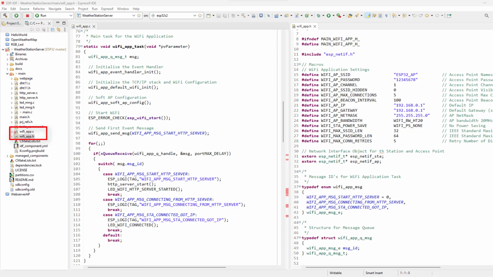The next module is the Wi-Fi application module. This module is triggered from the main module, and the purpose of this module is to configure the Wi-Fi settings, such as SSID, password, IP address, netmask, gateway, number of allowed connections and many other things. This is all done inside a task which is used to initialize all the default configurations and then start the Wi-Fi using the function esp_wifi_start. This module will trigger the HTTP server module, which is one of the most important modules for this project.